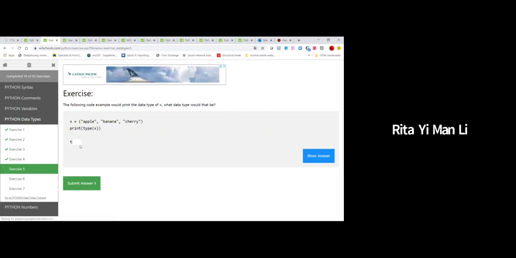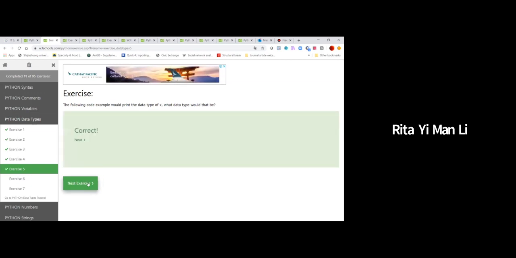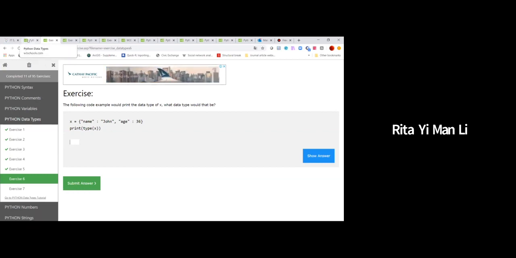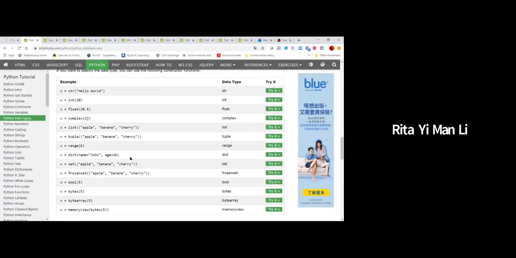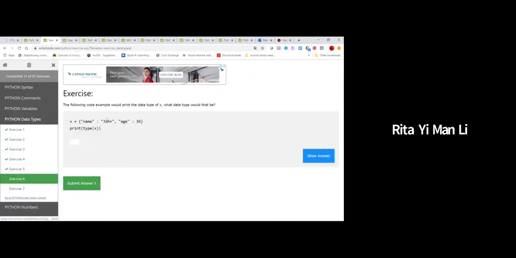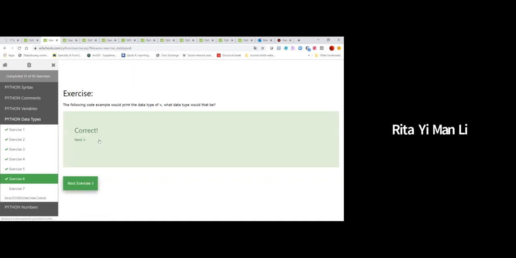Here, we suspect it is a tuple because of the bracket that is shown here. So we submit the answer as tuple. Try to print type of x. Well, we have forgotten what it is. So what we have to do is go back here. We have a dictionary. Does it look fairly similar? Dict, okay? It is very similar. Why? We have the colon in between. Let's see whether it is correct. Yes, okay.